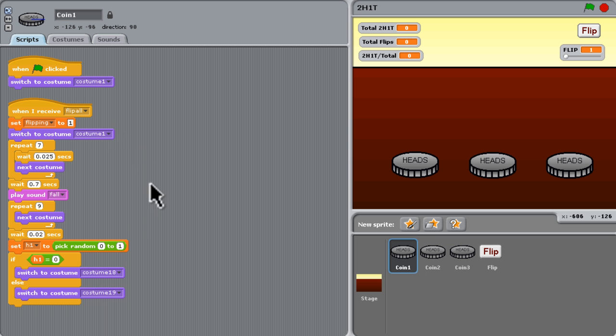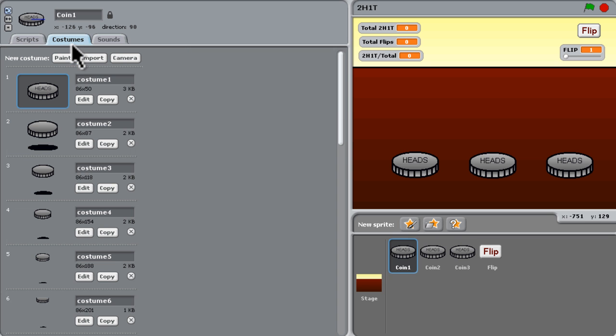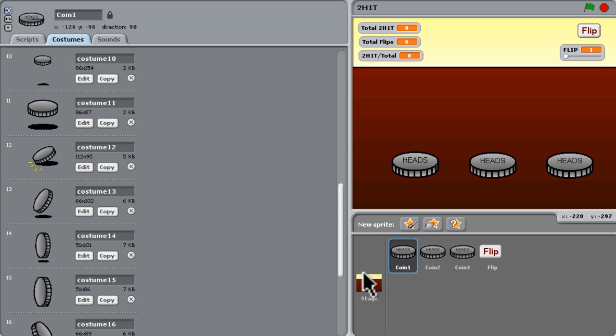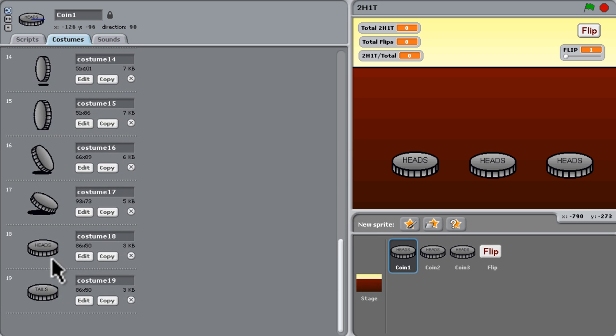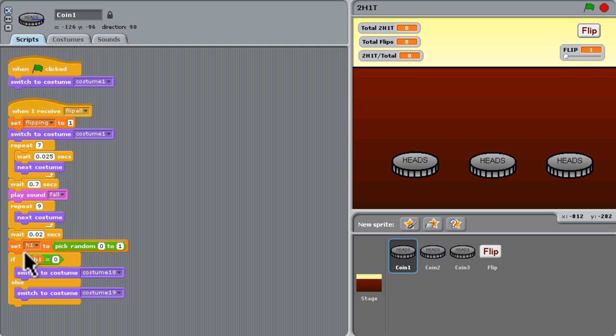This part from here to here is the standard animation by H. Wilson that goes through these costumes. Look at these cool costumes you made, with a coin and a shade, and a smaller coin and a smaller shade, etc. And there it goes all the way up, and now it's coming down. And in the end, it has to choose between the heads costume and the tails costume. How does it do that? Right here, it says set H1 to pick random 0 or 1. And it says if H1 is 0, set it to the heads costume. And if H1 is 1, then it's going to be the tails costume.